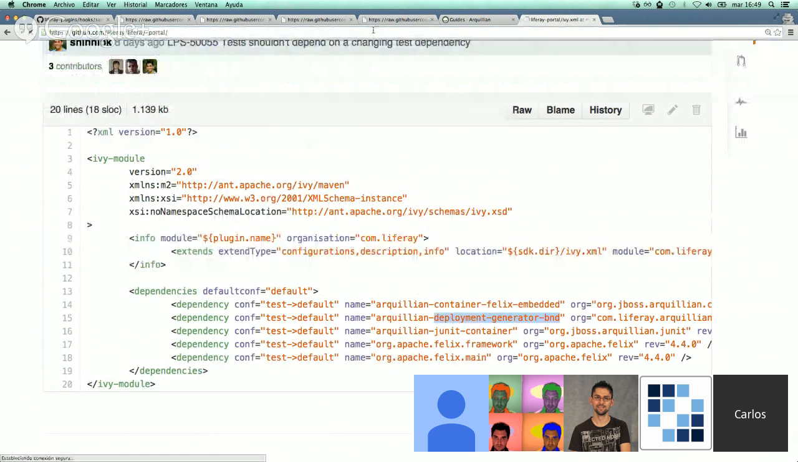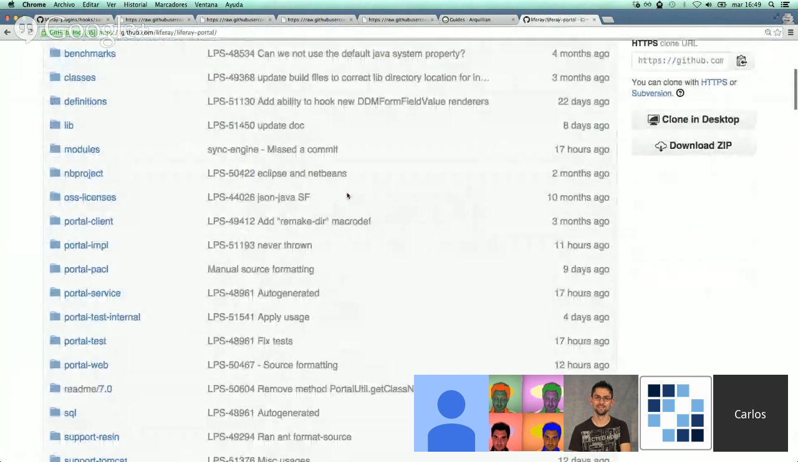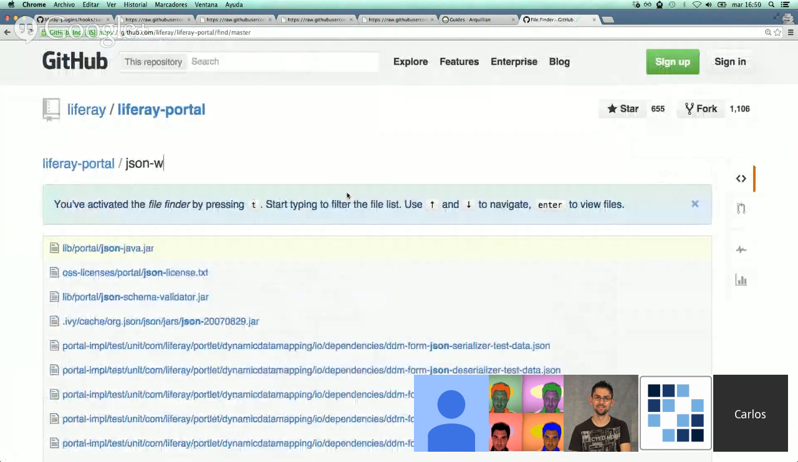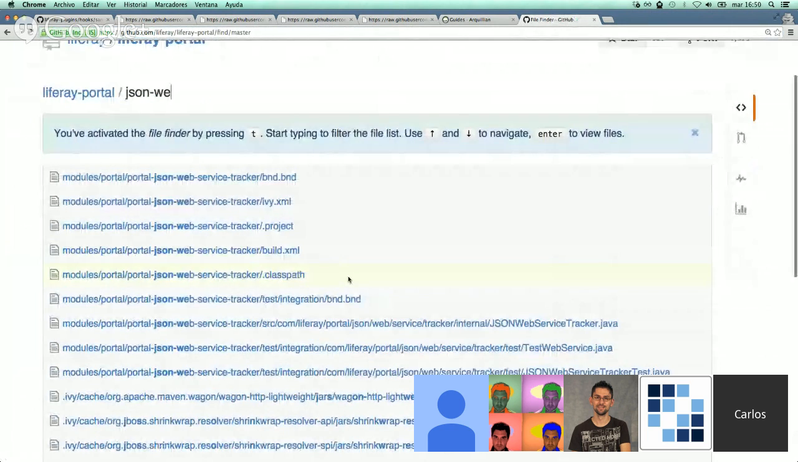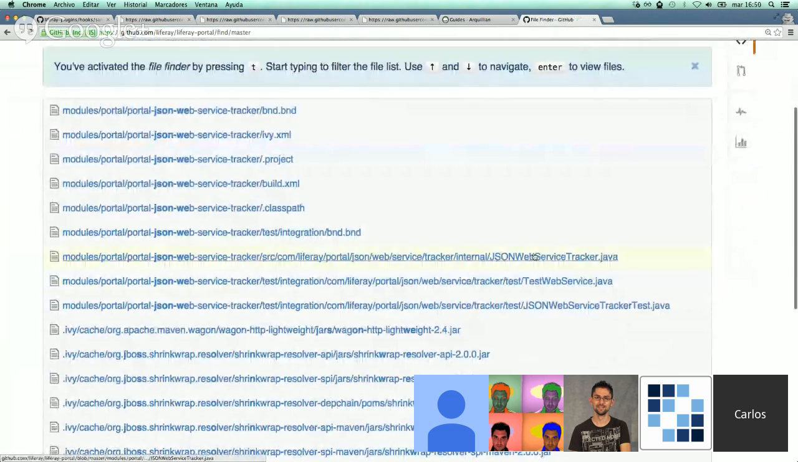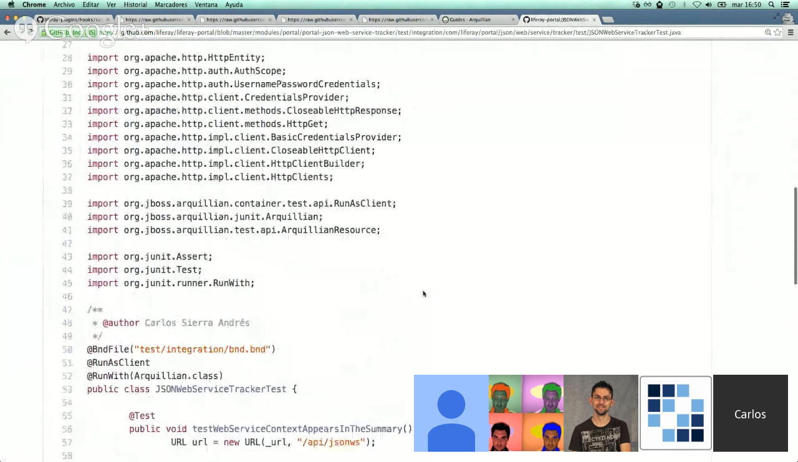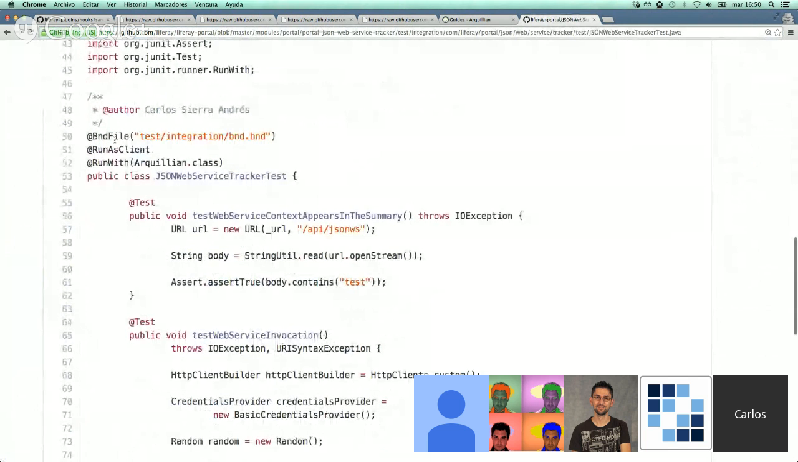As another example, we are also testing as a client, and we are doing this with the JSON Web Service Tracker. We have this test for the JSON Web Service Tracker. What is this test doing? This is very interesting because it is already in the core of Arquillian. We are providing a specific file for testing the plugin, a BND file. So we have two different files here, one for the test and one for the plugin itself.